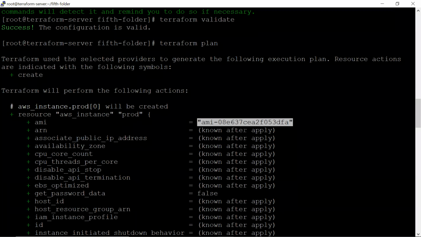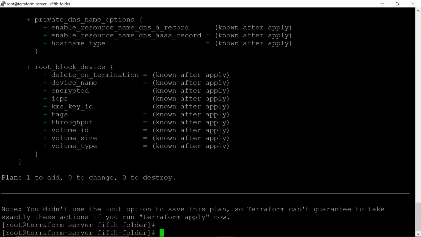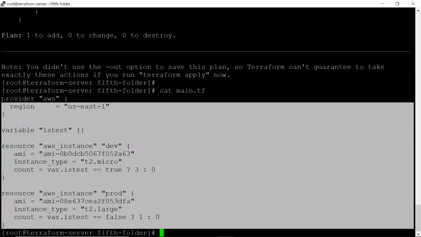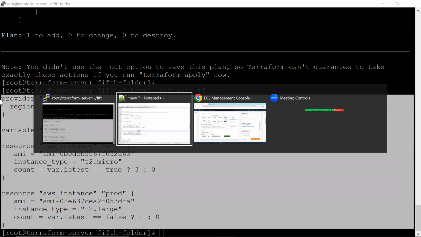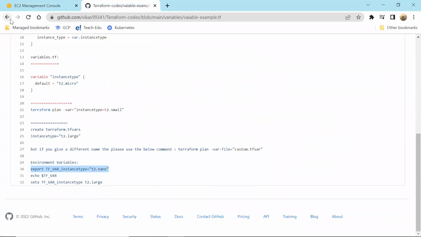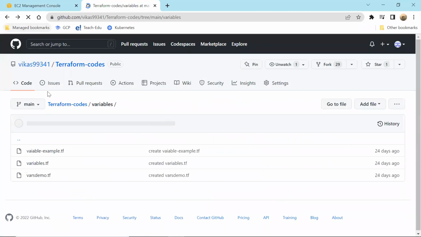So if you go to your code, cat main.tf. Just pick this code and keep it so that I can check what we have done. Or we will do one more thing. We'll put it in GitHub. So I will put it here, and I will say add a new file, create a new file.